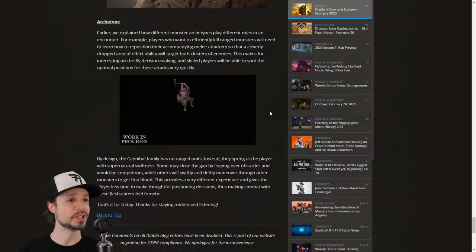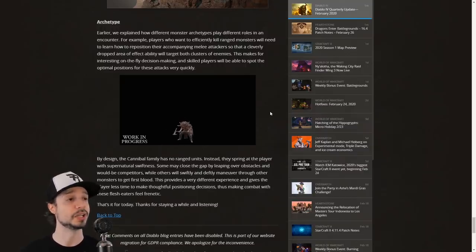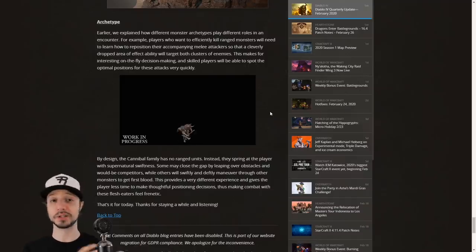Archetype. Earlier, we explained how different monster archetypes play different roles in an encounter. For example, players who want to efficiently kill ranged monsters will need to learn how to reposition their accompanying melee attackers so that a cleverly dropped area of effect ability will target both clusters of enemies. This makes for interesting on-the-fly decision-making, and skilled players will be able to spot the optimal positions for these attacks very quickly.